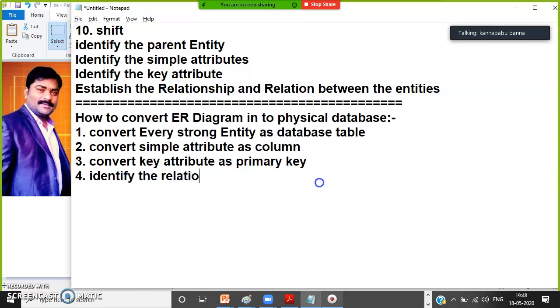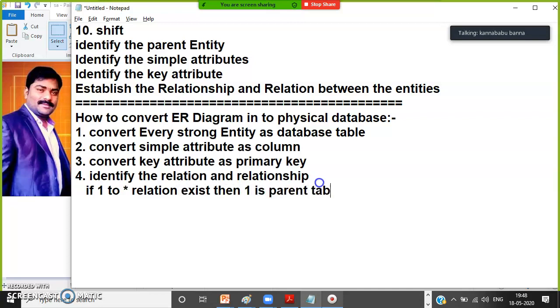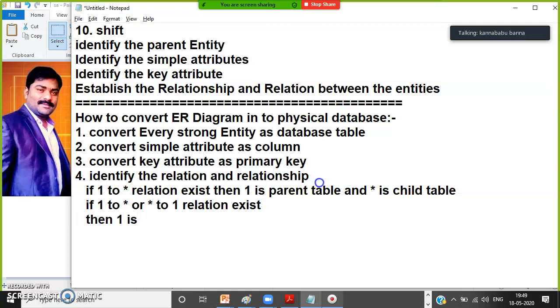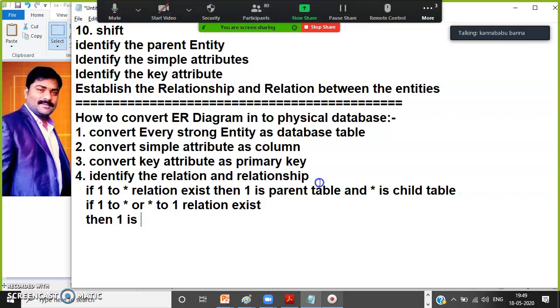Identify the relation and relationship. If a one to many relation exists, then one is the parent table and many is the child table. Is it clear? If a one to many or many to one relation exists, then one is the parent table and many is the child table.